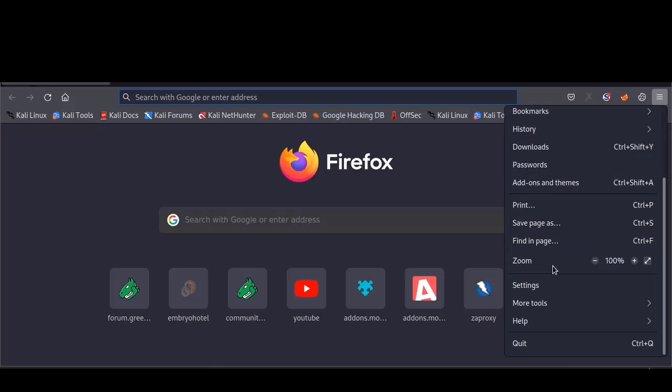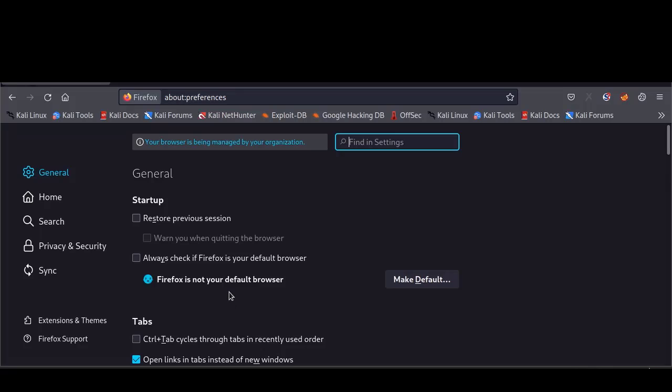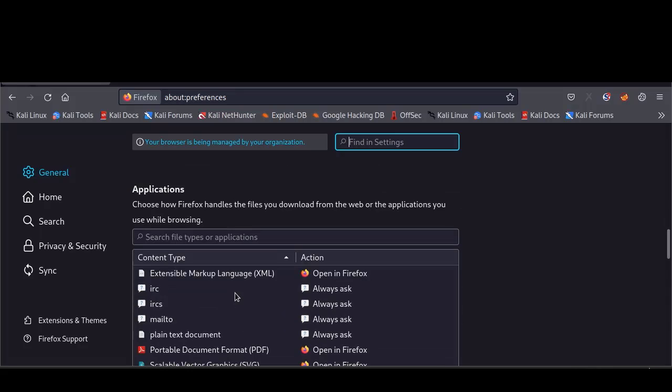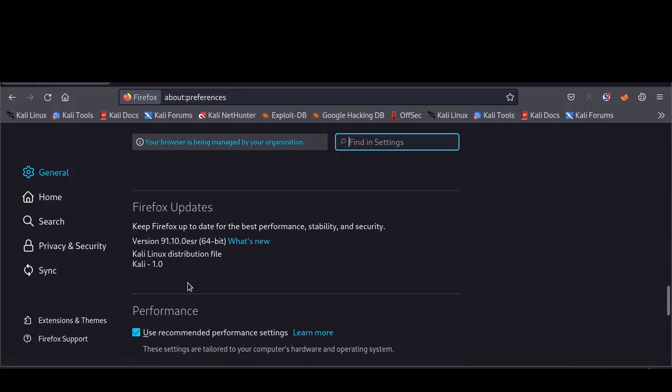Today learn how to add OWASP ZAP CA certification on Firefox.